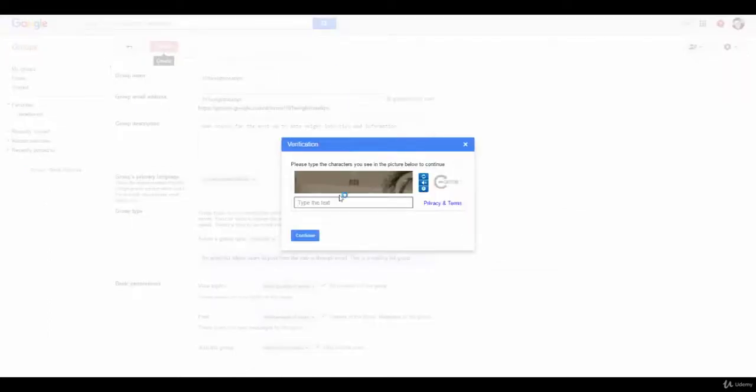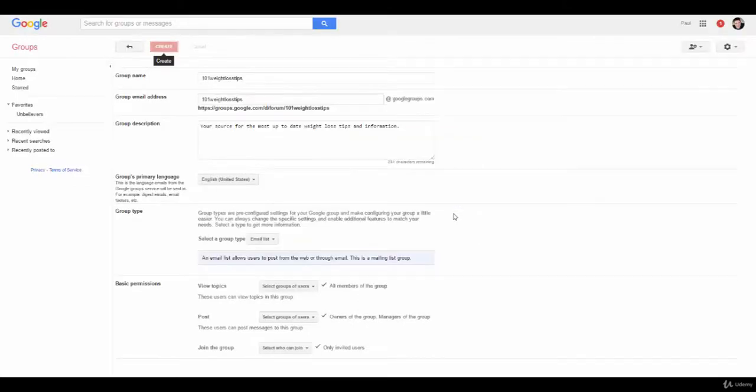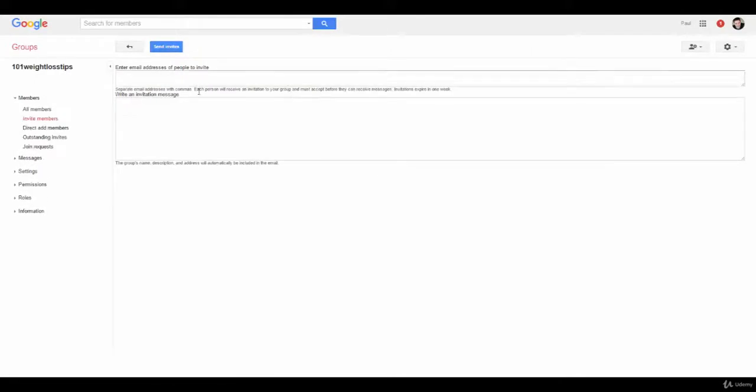So then we're just going to choose create this group, and then I'm going to come in here and just put in this code. Now that we've done that, we've gone through that process, and we've actually created our group.